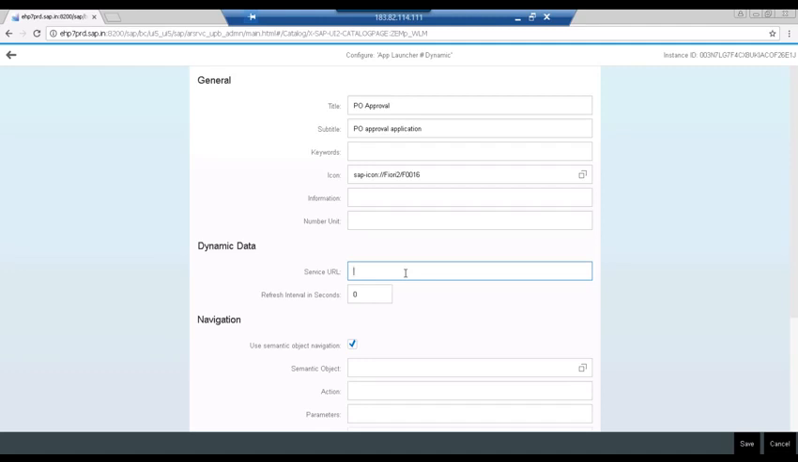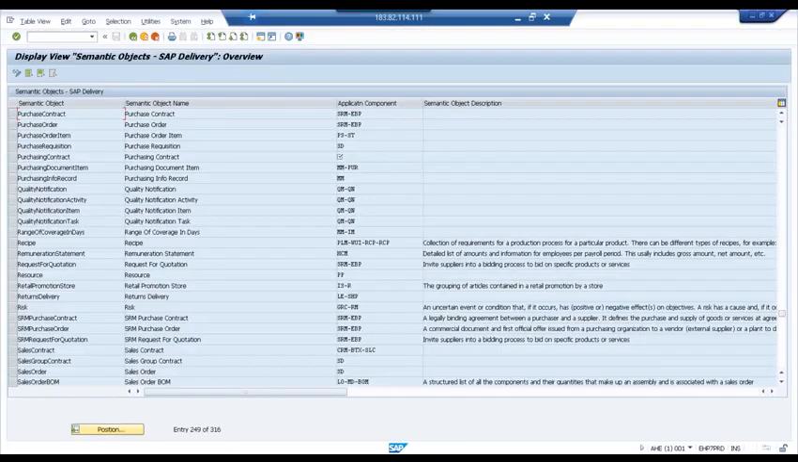But for example, right now I just want an OData service which gives me the count for something. And that count has to be displayed on the screen in the tile title. So what you can do is come back to your front-end system, and let me just pick up any random service at this point of time just to show you the capability.